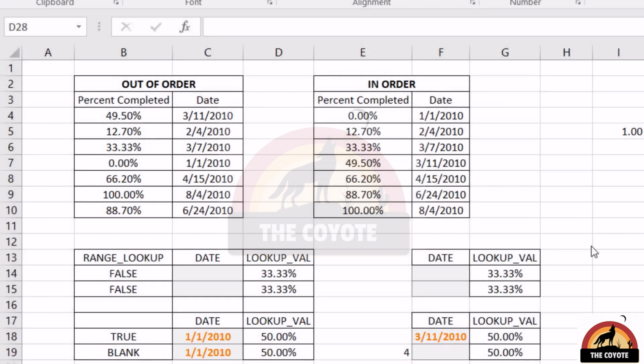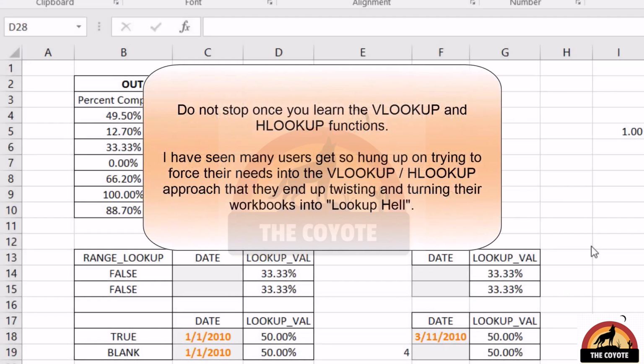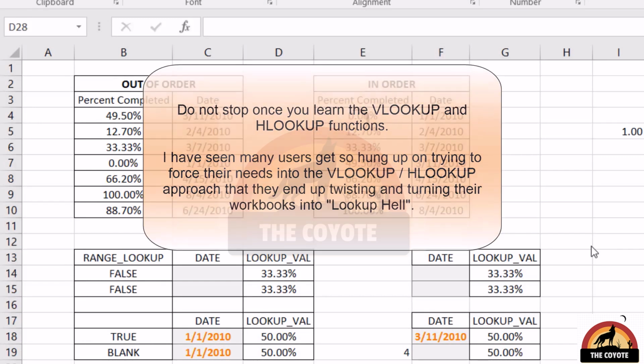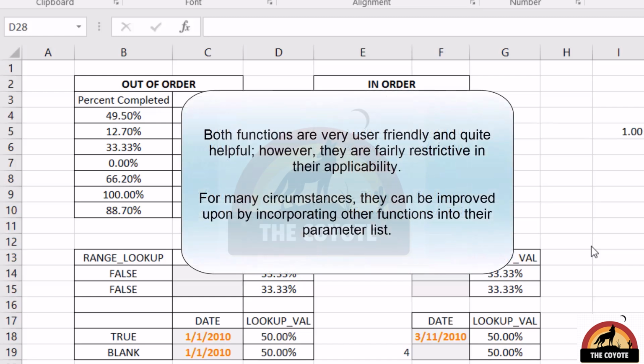In my experience, I have found that once users discover how to use the VLOOKUP and HLOOKUP functions, they rely heavily and almost entirely on those two functions. Do not get me wrong, both functions have their values and uses. However, they can be expanded and improved upon with some additional functions that are at our fingertips.